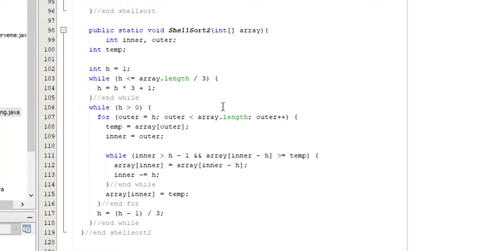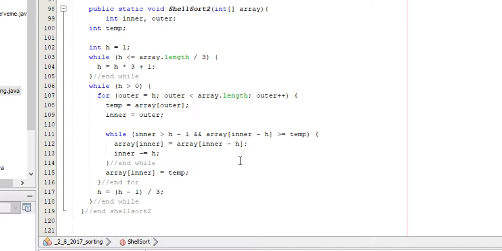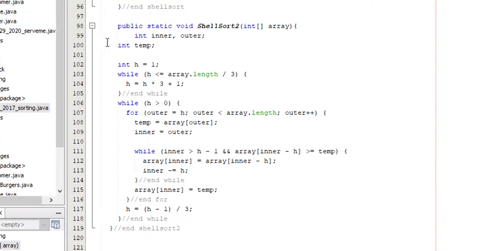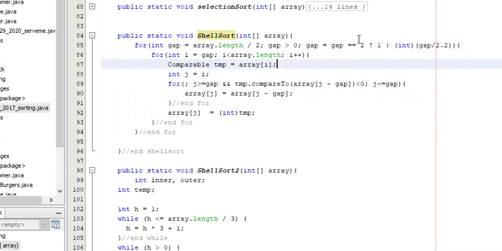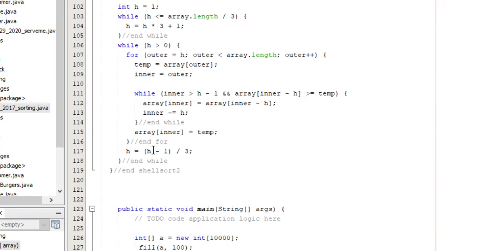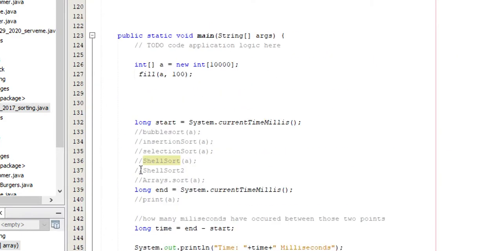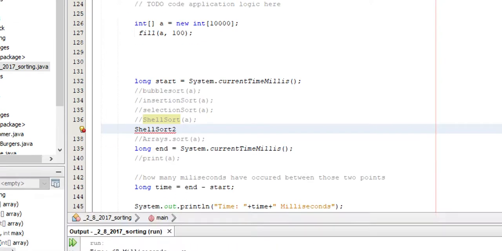This kind of splits it up into 3 sections, puts whatever you need in the top section, whatever's in the middle, whatever's in the bottom. And then it goes through and sorts them at the end. So let's take a quick look at Shellsort 2. You may understand this a little bit better as it doesn't have a lot of complicated things going on in here. So let's see, Shellsort 2, 10,000.